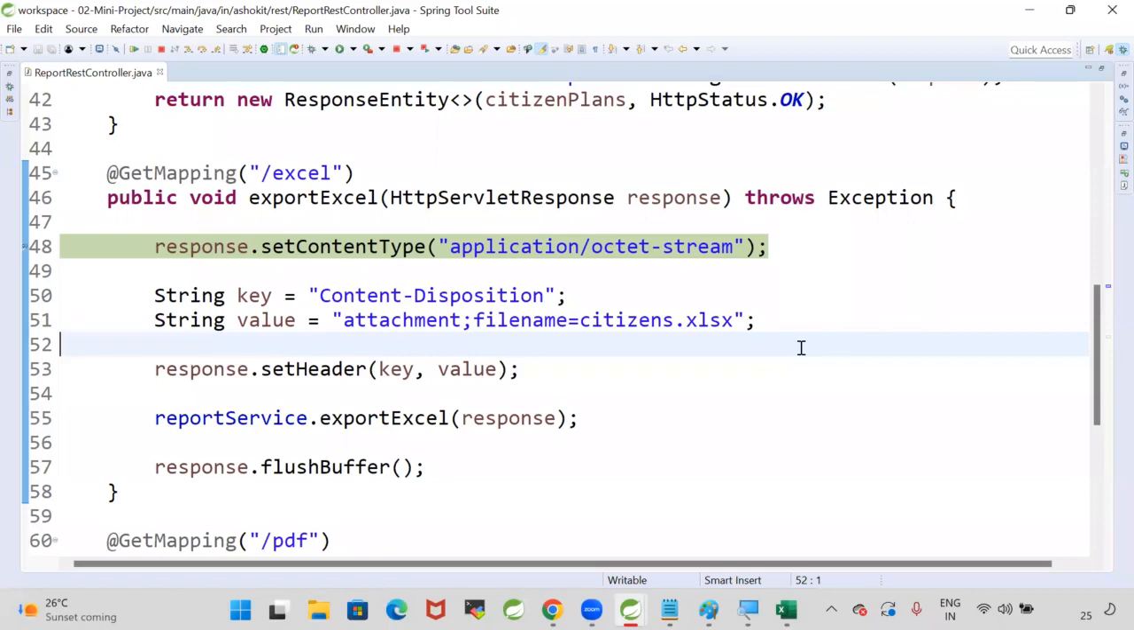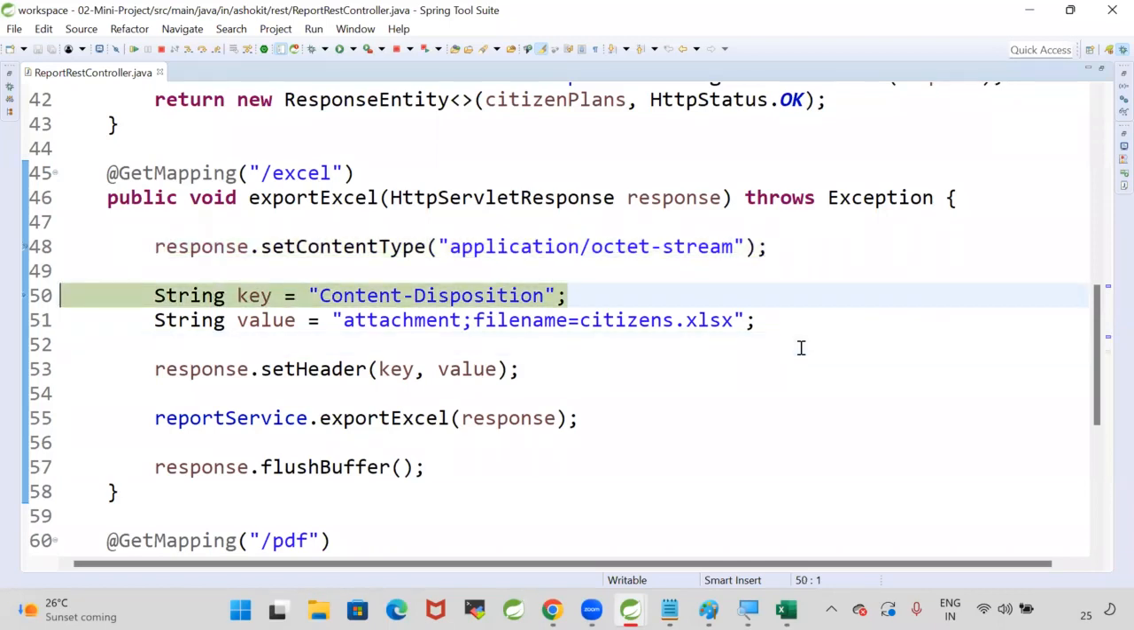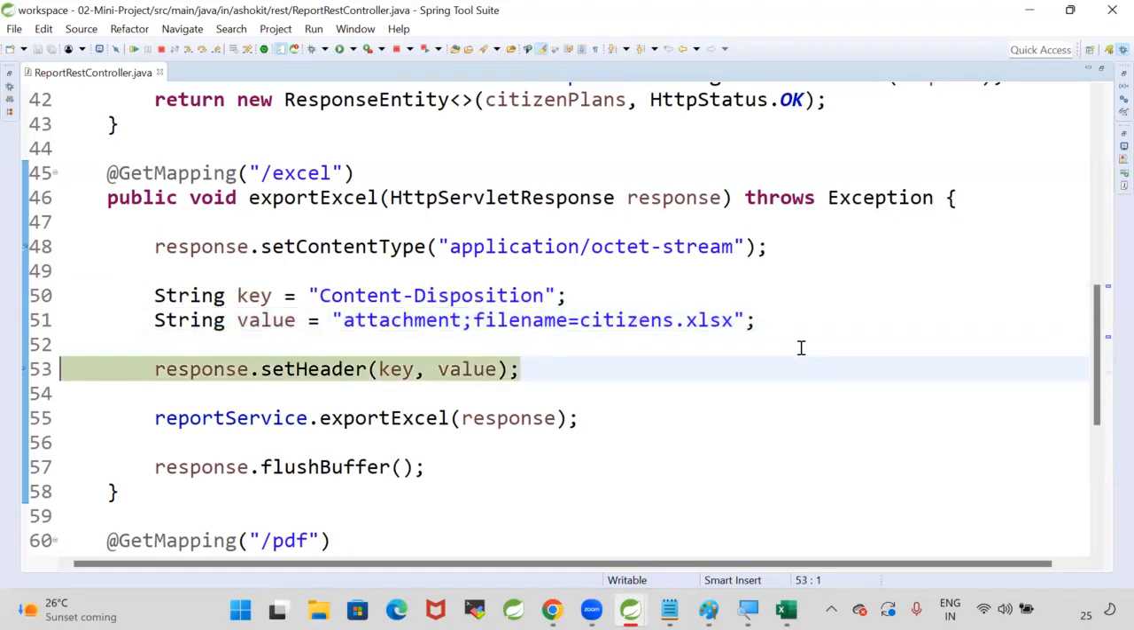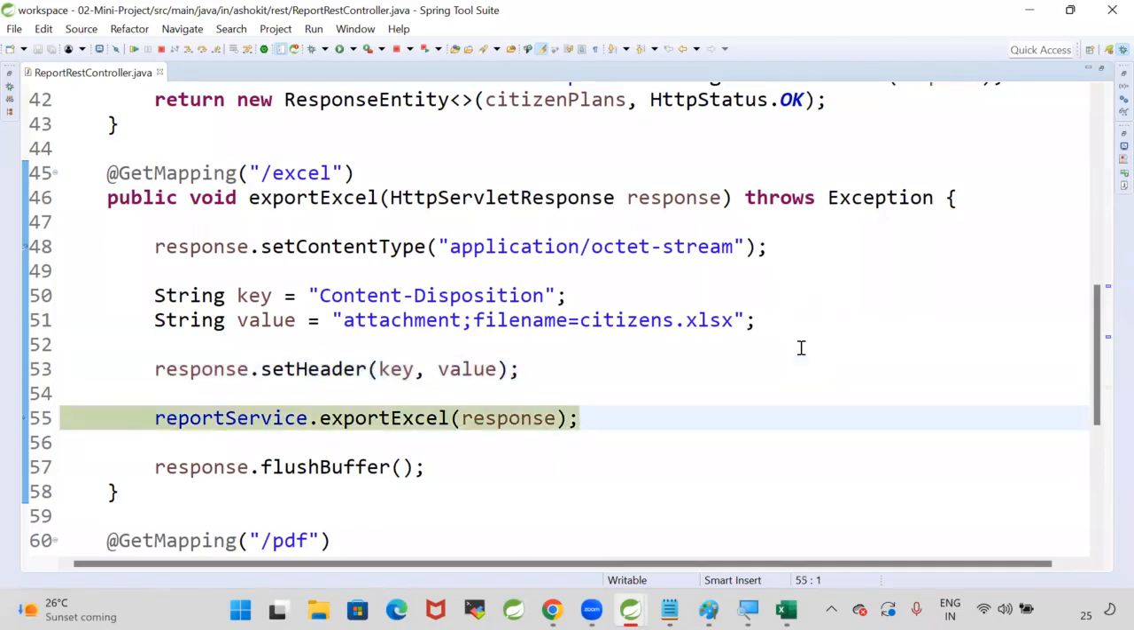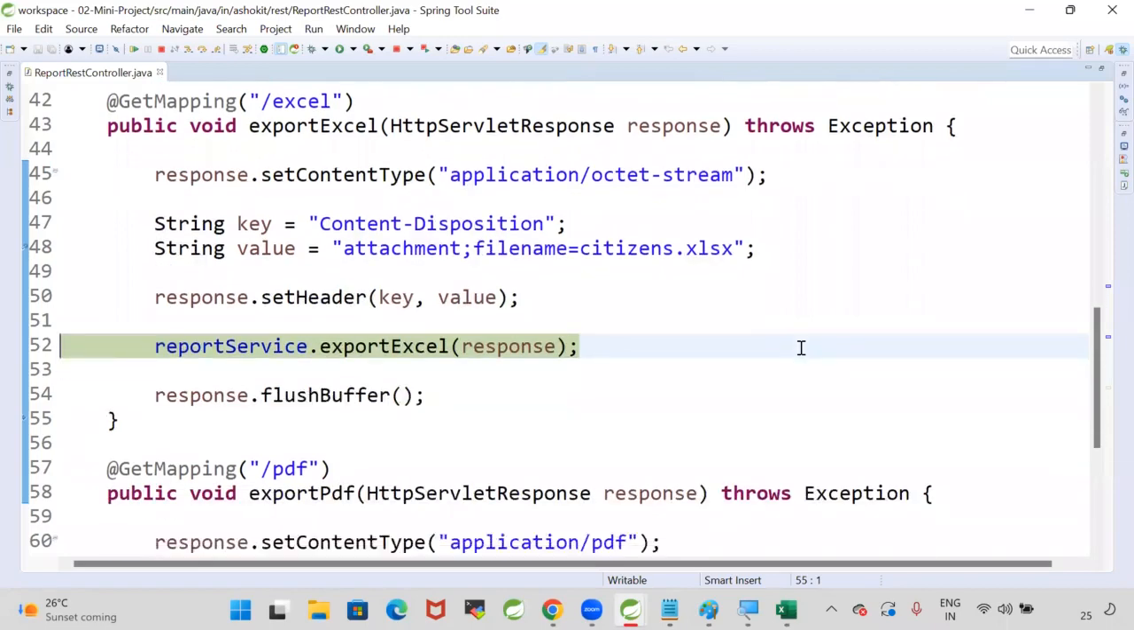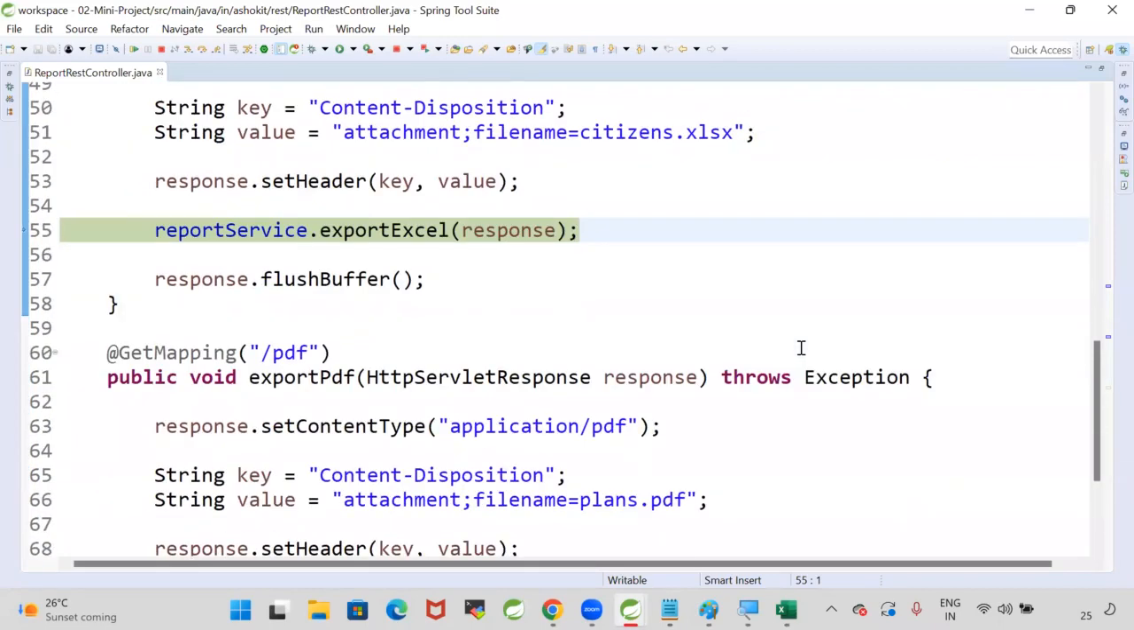I want to go to the next line. F6. Okay, one string variable available. F6, one string variable available. One method I am calling, that is a predefined method. This is my method, export Excel. That method is exporting the data into an Excel file. I want to see how that method is executing. Can we see that method implementation?